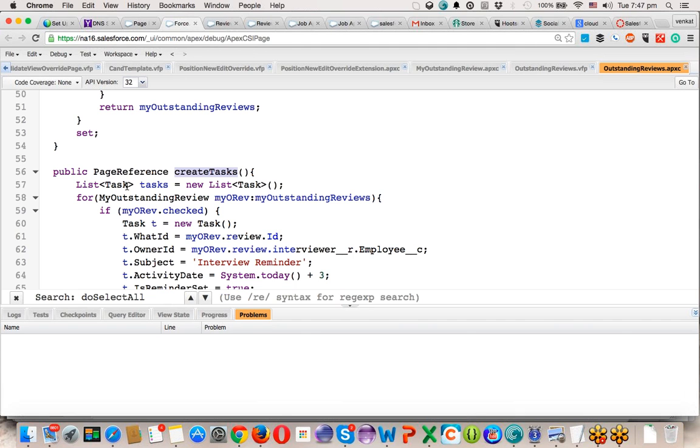What's happening? I am creating a list of tasks. If it is a single task, I can create Task tsk equal to new Task. But here I'm not creating a single task, I'm creating a number of tasks from the single page. That is the reason I'm using a list of tasks. I'm passing the wrapper class, a list of wrapper classes, that is my outstanding reviews. There is a lot of difference between this and this. This is a list of wrapper classes, and this is a single item in that wrapper class.